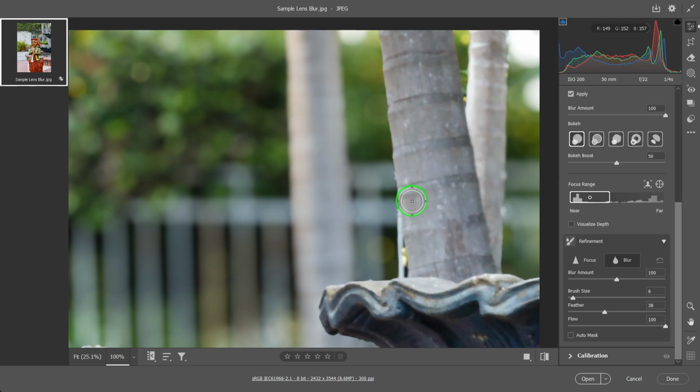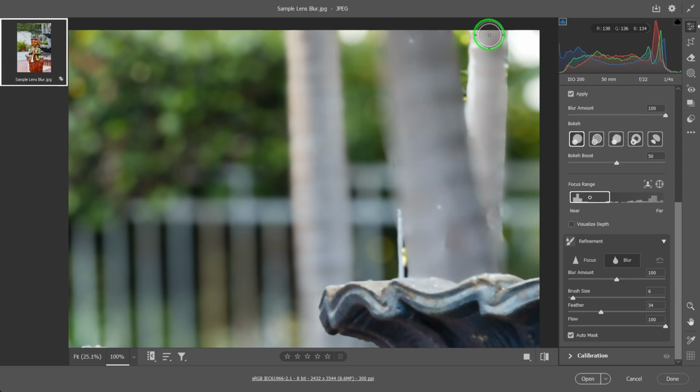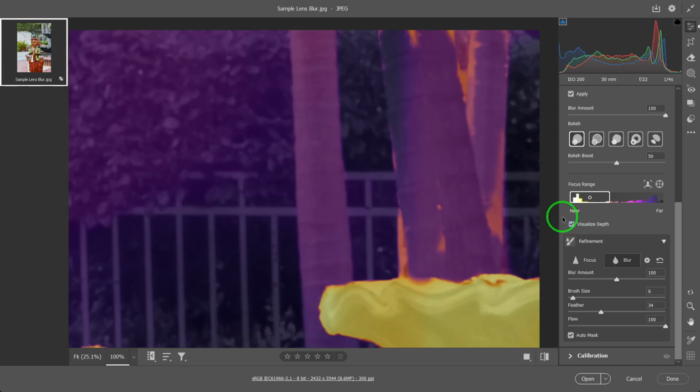The feathering feathers it a little bit so the effect is not too abrupt. So you need a certain amount of feathering. You can double click it to reset to default, which is zero. Normally you turn it on a little bit. The flow here is how much you want to paint at one time. The auto mask helps protect against the edge, so you can turn it on or off depending on what you want to do. So you can just brush it and blur it like this. If you're not careful, you can mess it up really bad. So that's really bad. Now you can use the visualize effect to help you.